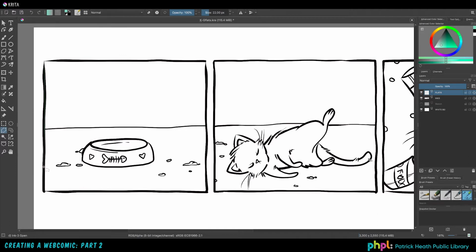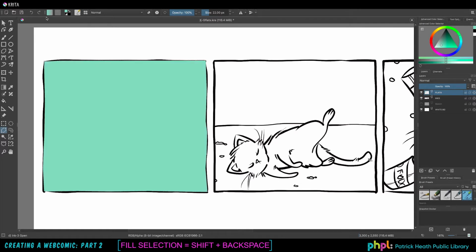You're going to try and stay inside of the line. Just go as slowly and as carefully as you need to. You don't have to follow the line exactly, you just have to make sure that your selection is inside the black line. And then once you've got it selected, you want to fill it using Shift Backspace.